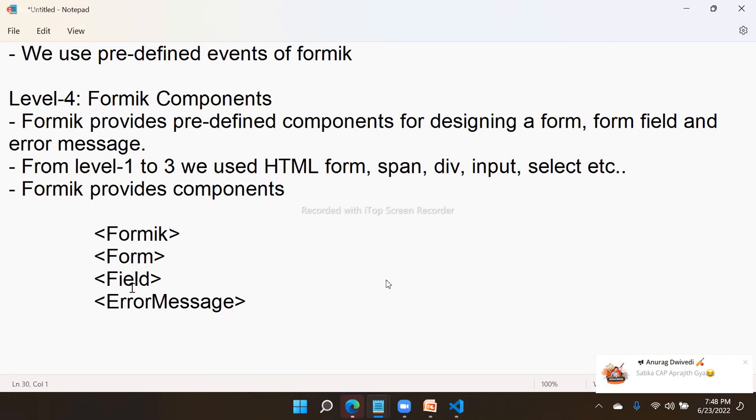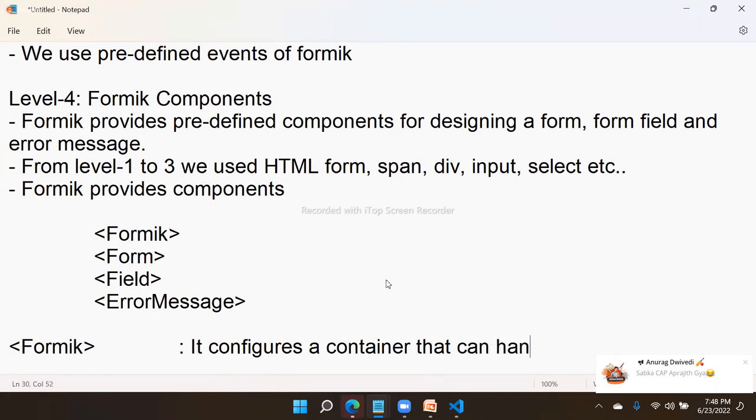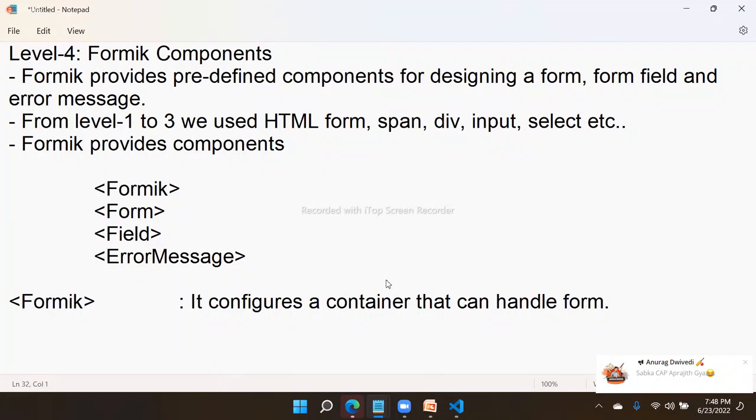So what is the Formik component? Actually simple. Let me give you one by one. Formik is nothing but it configures a container. It configures a container that can handle forms. So Formik is a container which can handle a collection of multiple forms.